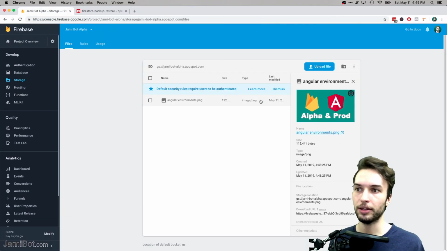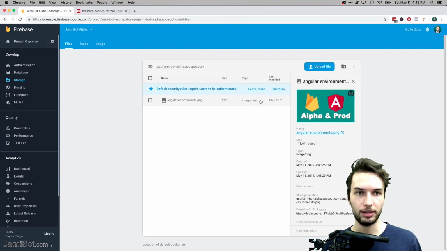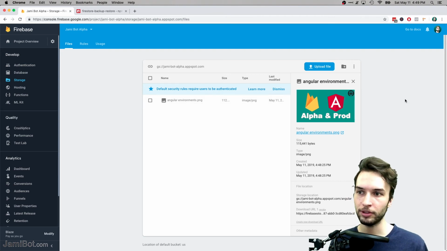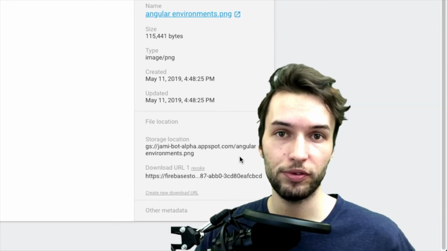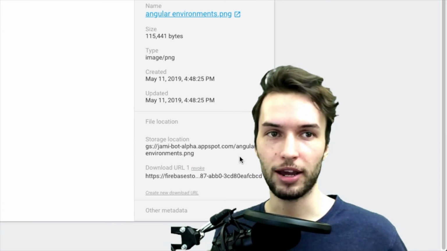So this is a great way for your application if you just need like a reference, a link to an image on the internet that you can link to people. This is a great way to do it. Alright you guys, and those are my 5 tips for really getting the most out of Firebase.